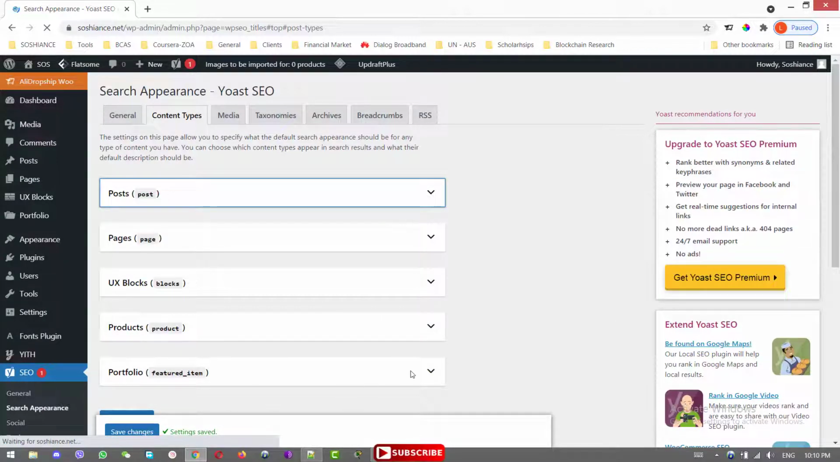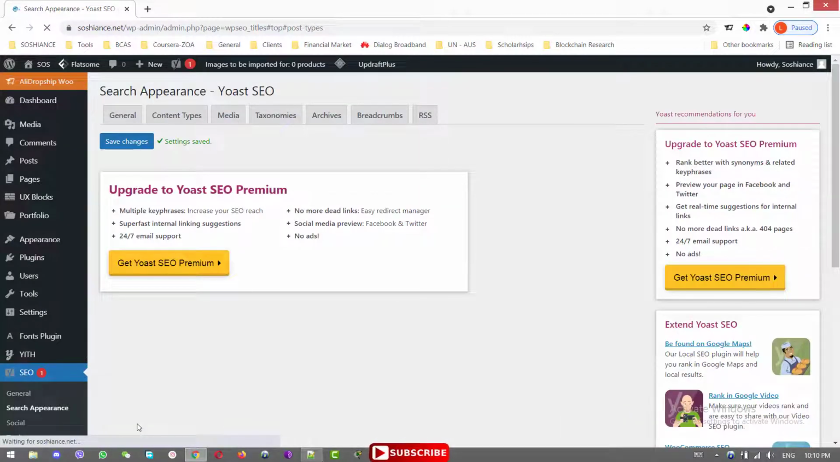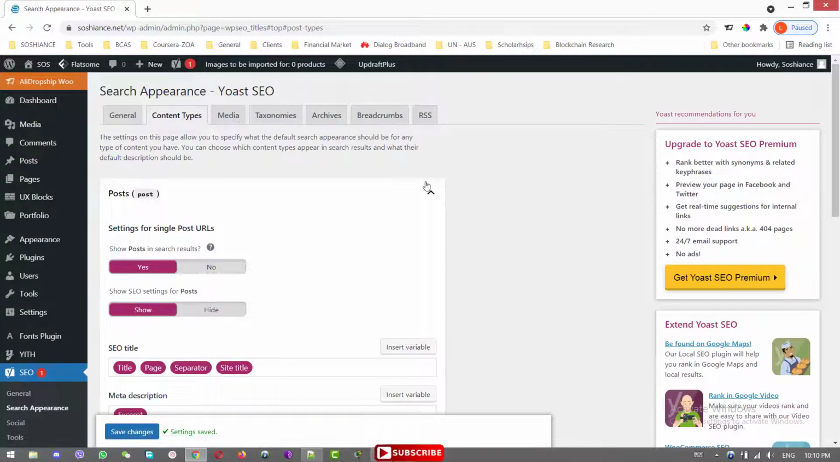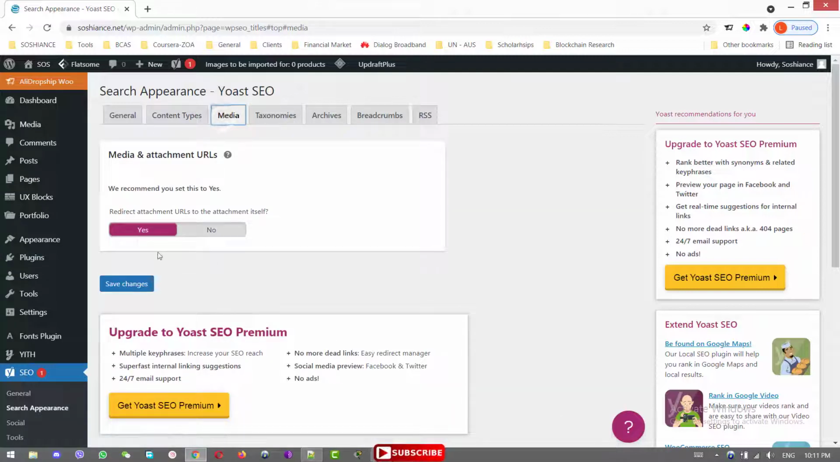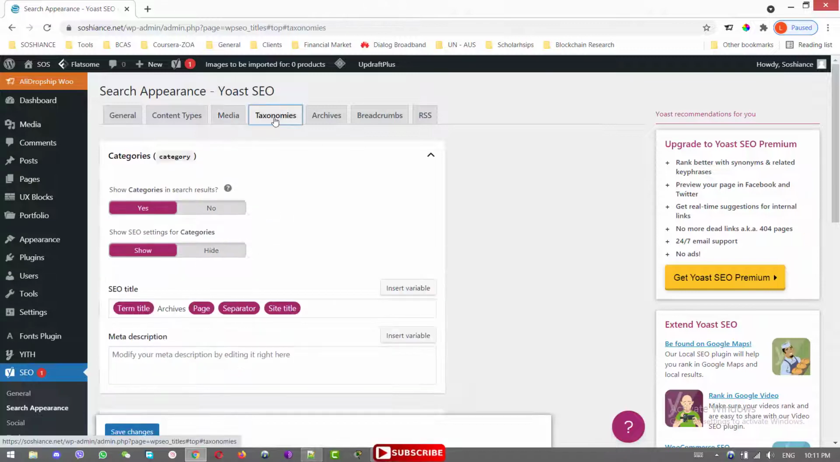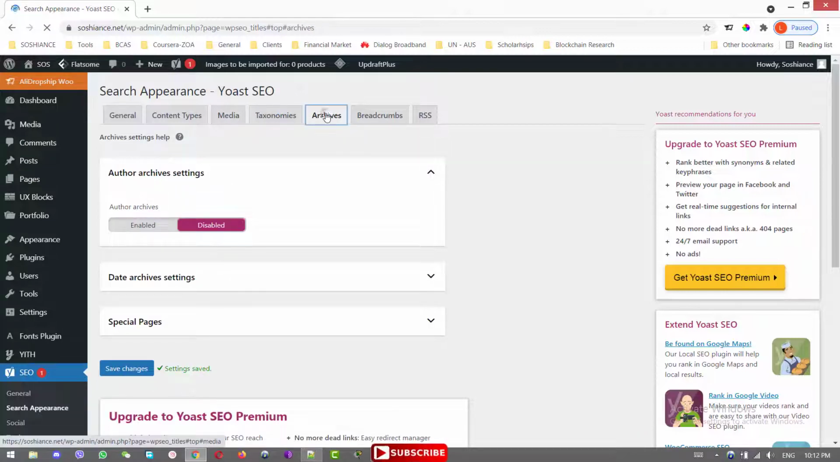Alright, for the portfolio, we don't have any portfolio page, but you can set it up here. You can configure it the way you want, all your contents. Okay, these are the general things that you can set up for your contents. Let's go to media, keep it on, redirect the attachment URL to the attachment itself. There are specific group and categories for the meta description. I just specified the excerpt. Okay, archive. Yeah, it's okay.